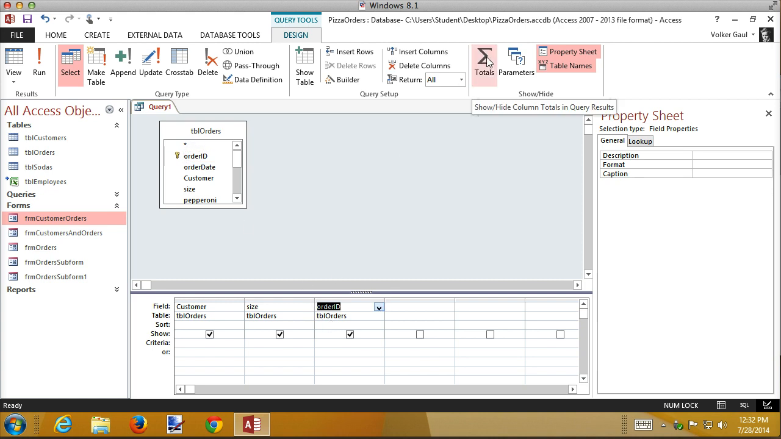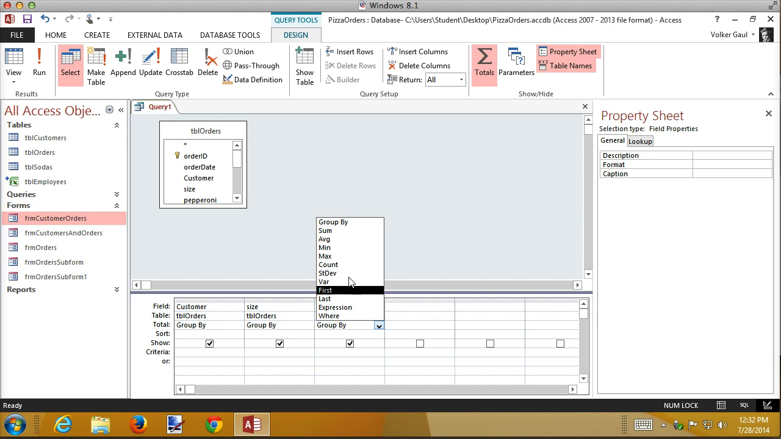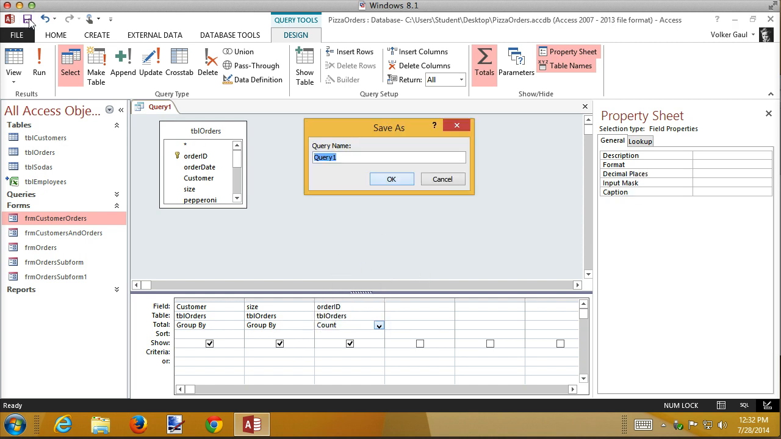I'm going to bring in my totals. This is from beginning Access where you did the aggregate queries. I'm grouping by customer, then by size, and I'm counting the number of order IDs. Save this as query size by customer.